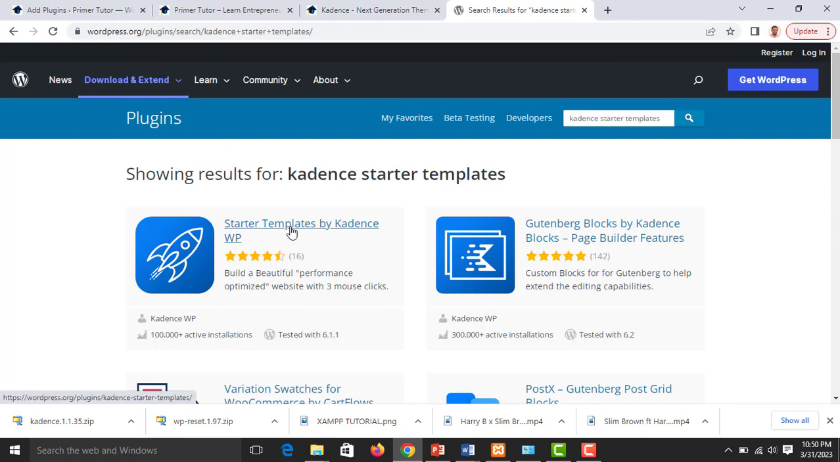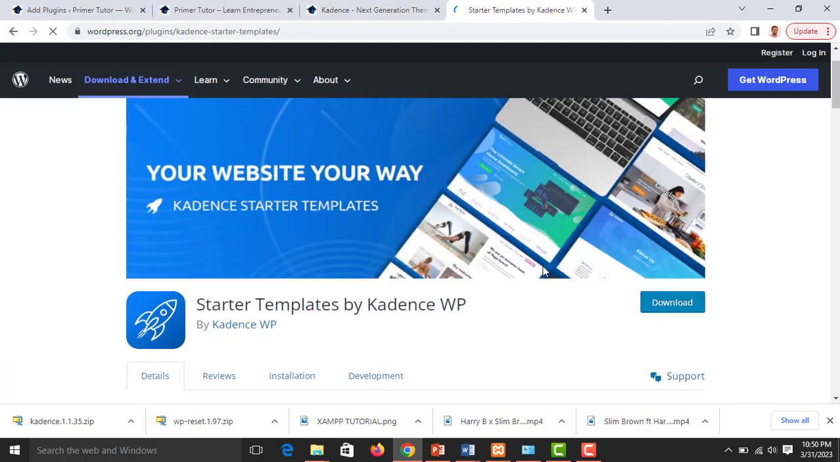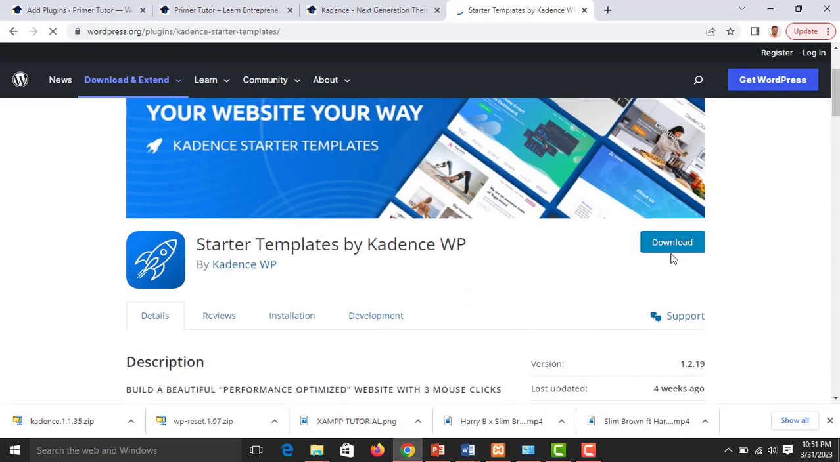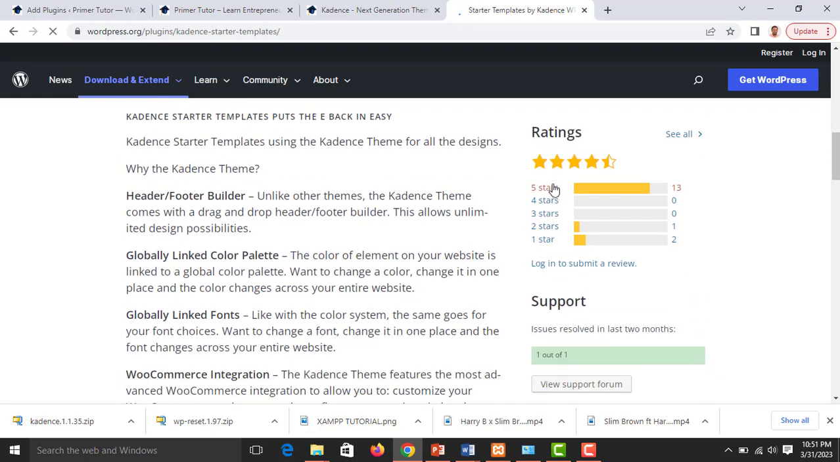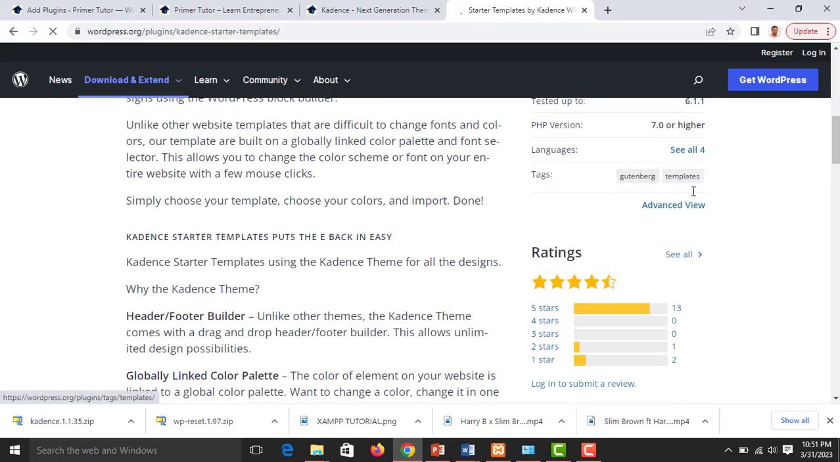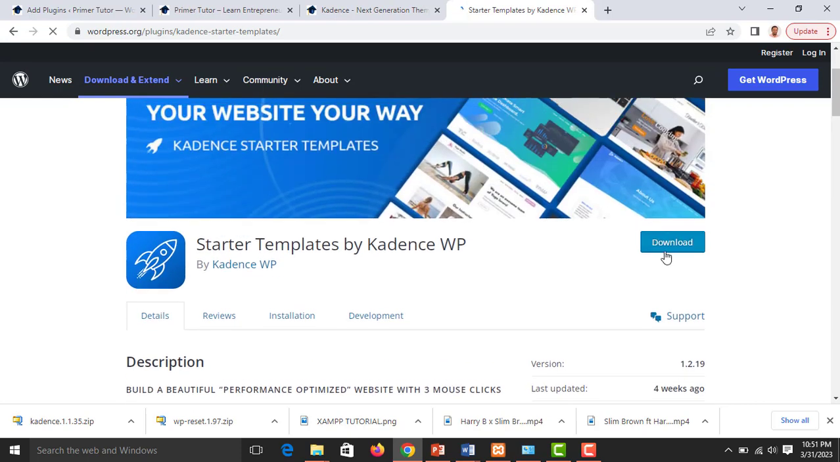So what I'll do is I'll download the starter templates because we'll be installing it later. When you click on that, it's going to take you to another page that you will download. Here you can get the description, get the rating. So here only 13 people are rating it 5 stars. 2 people are rating it 1 and 1 person is rating it 2 stars. So let's download it, and you can see it's downloading to my computer.